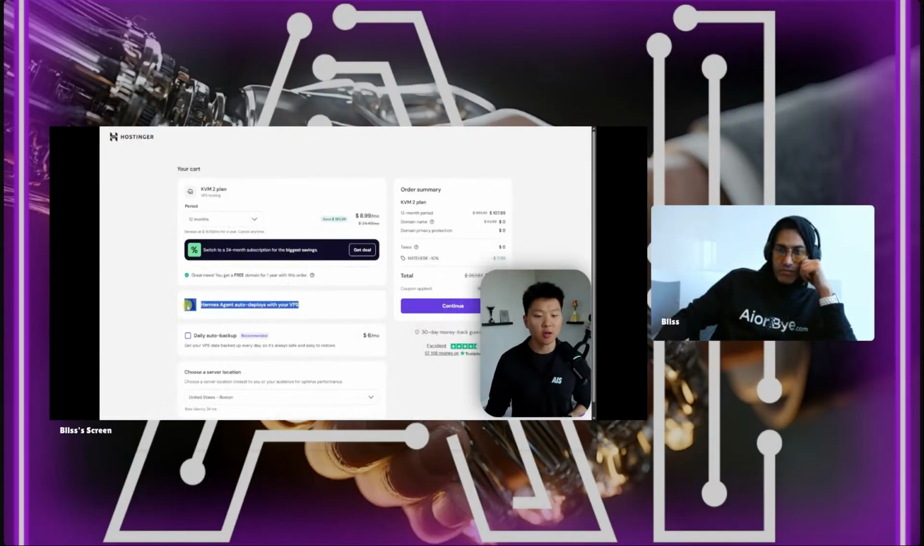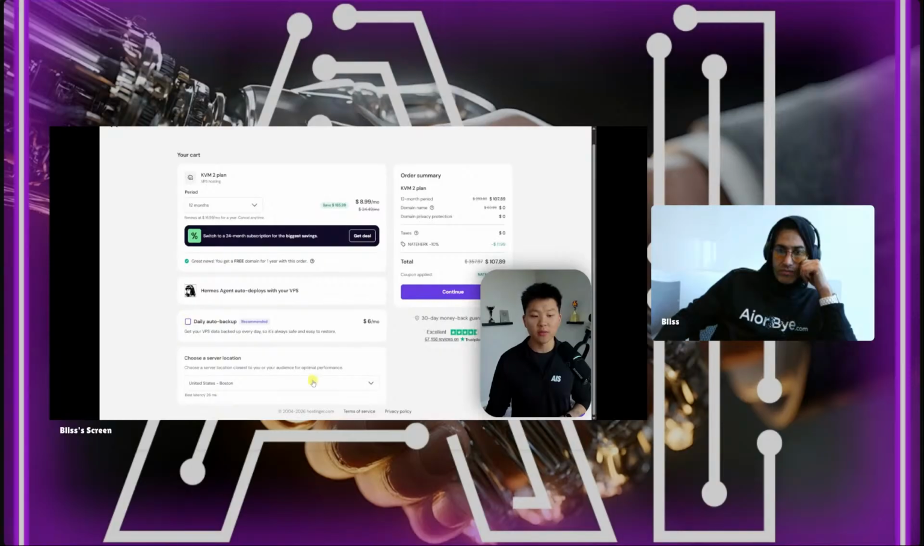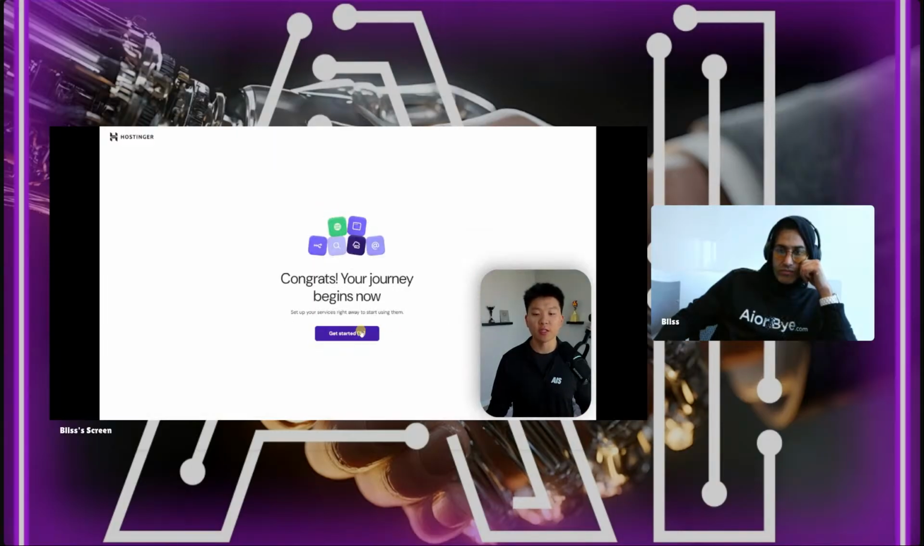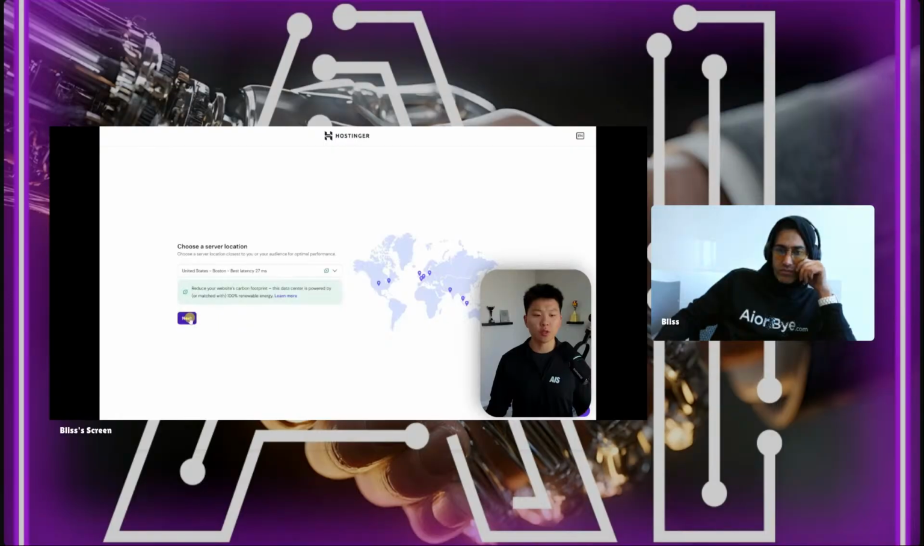So you can see right here, it says Hermes agent auto deploys with your VPS. You can also get daily auto backups, and then you're going to choose your server location. And then once you've made your payment, you just have to go ahead and get started with setting up your VPS. So you'll choose your server location, click on next.